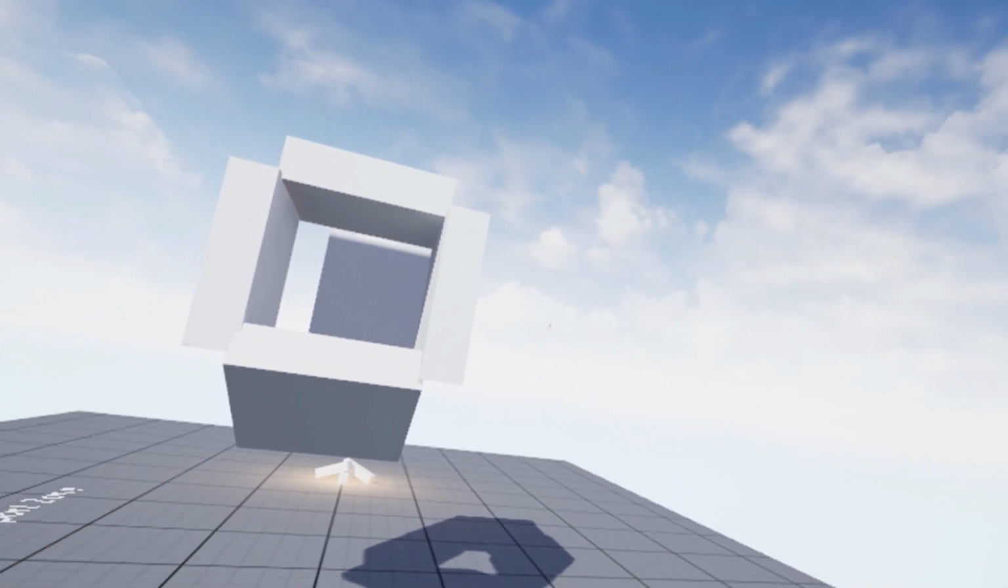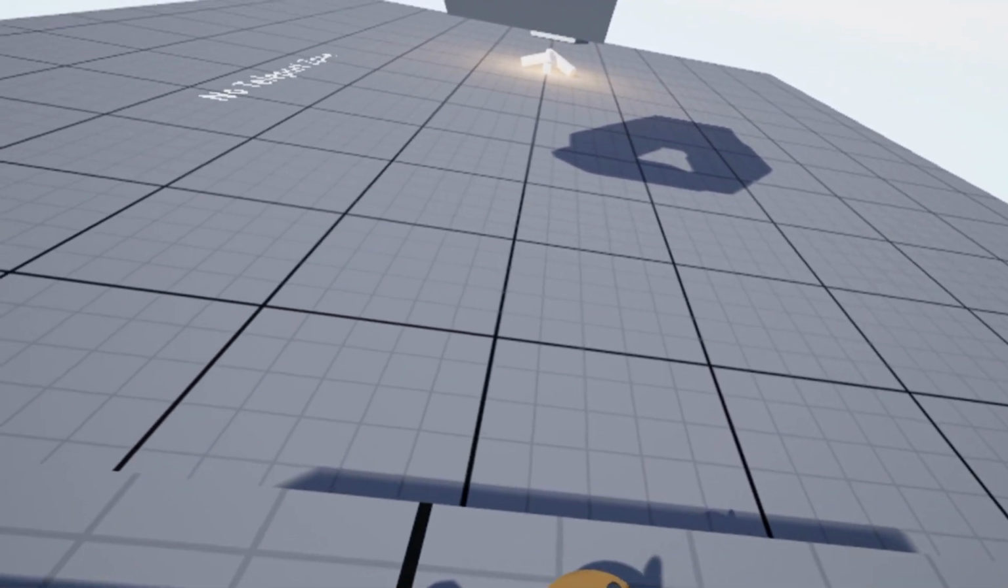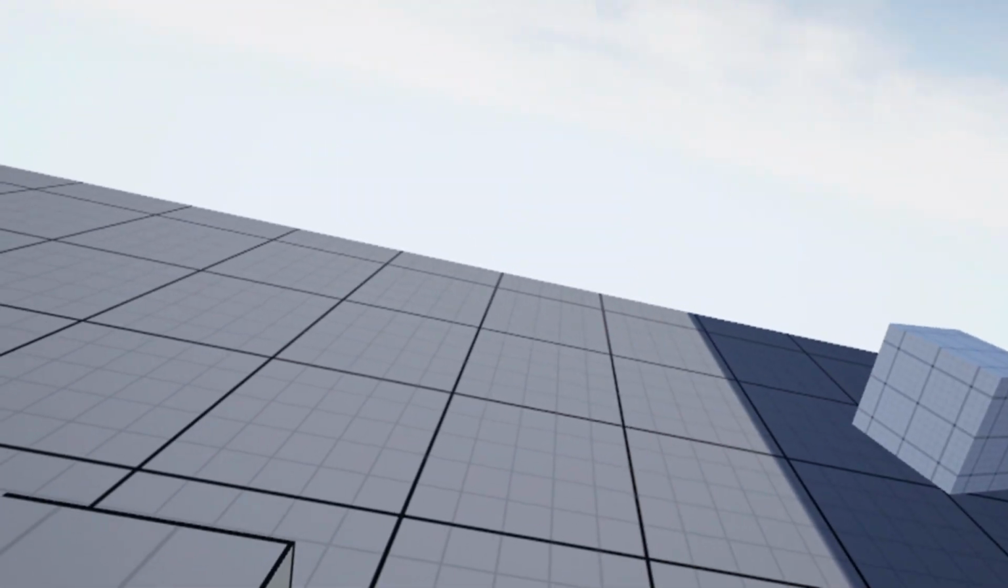And you can see it just goes over the horizon. Let's try that again. Let's try an underhand throw. Oh, look at that.